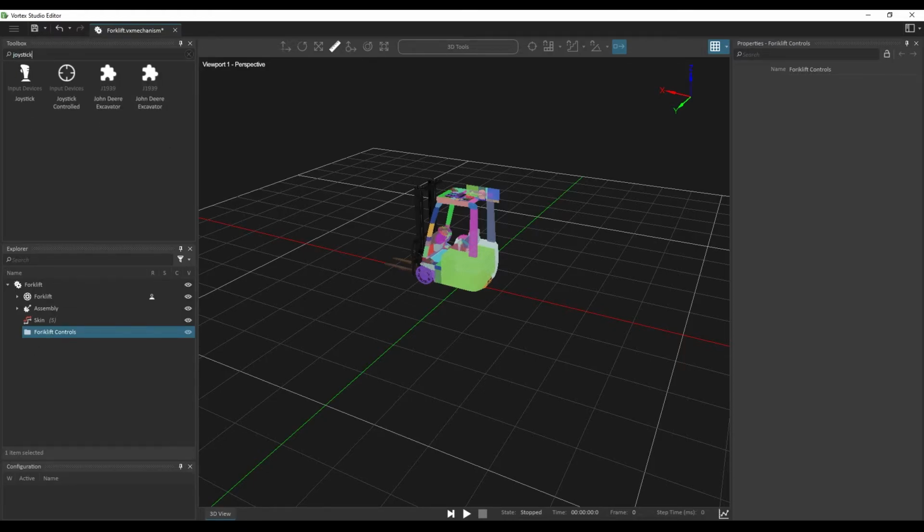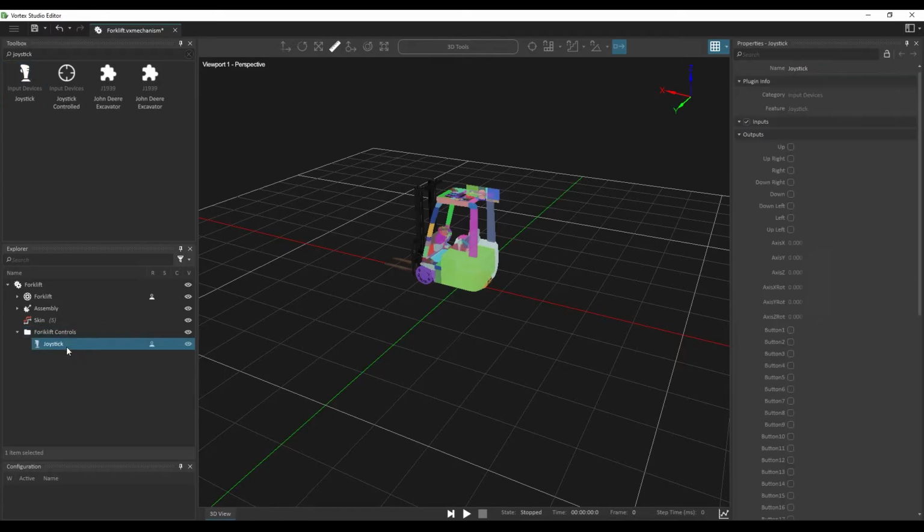So let's search for joystick in the toolbox. This component will connect to any X input or direct input gamepad, just like an Xbox controller or any other controller. We'll also add a connection container from the toolbox again.